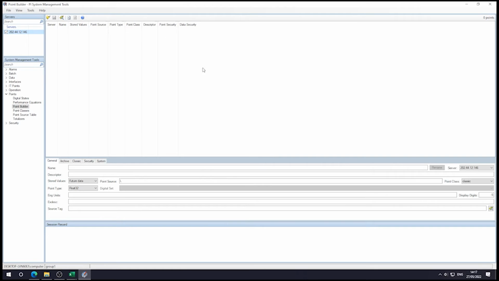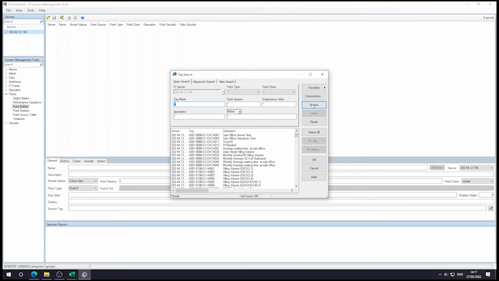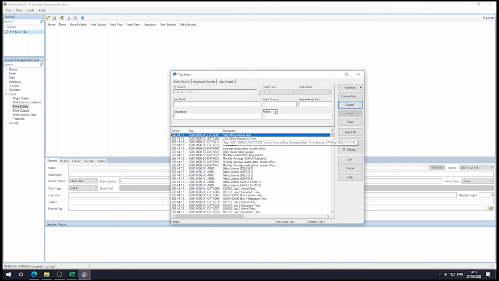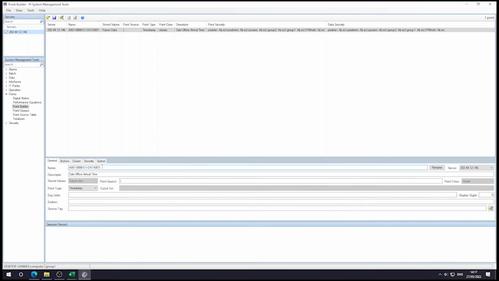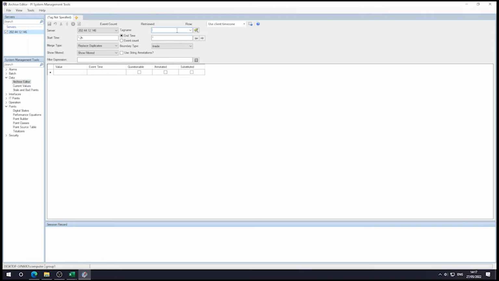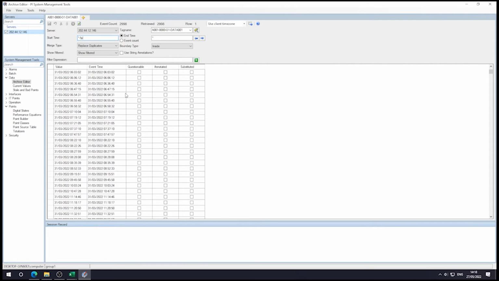After we did all the uploading, we will click search on the PI Builder and look for our group. We have group A1. For example, sales office arrival time, I will select this. We can copy the PI tag here, go to data archive editor, paste it here and change the time to last 5 years. You can see that in this case the value of this PI tag is a timestamp, and the timestamp is a timestamp as well, so it will be the same value here.